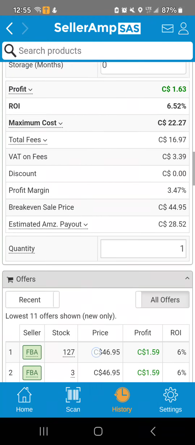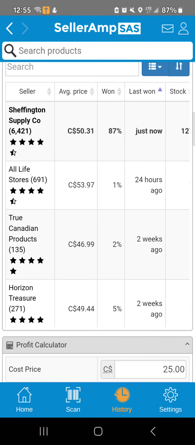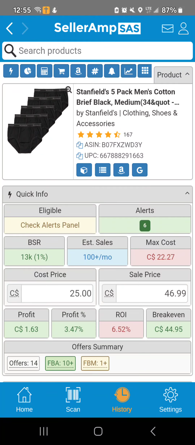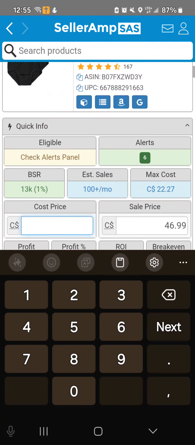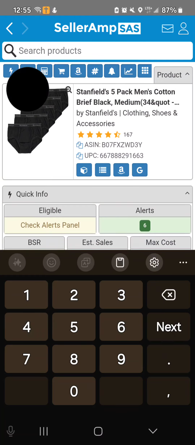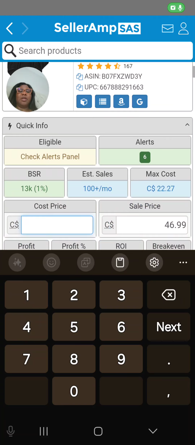Okay, so now I will see the maximum cost I can buy this product for in order to make sales. Forget about what I put here, I'm just going to delete it. I've not purchased this item. Maybe I was just analyzing it before now. Okay, so now I will go in to see.